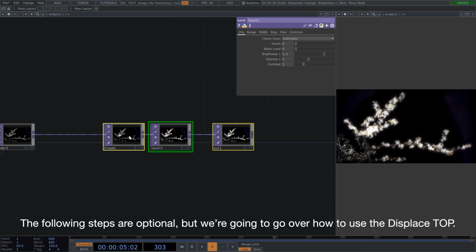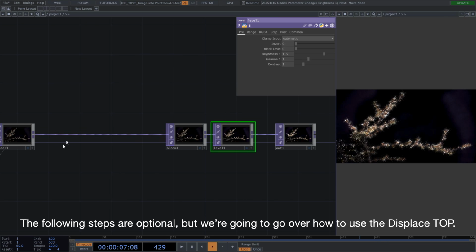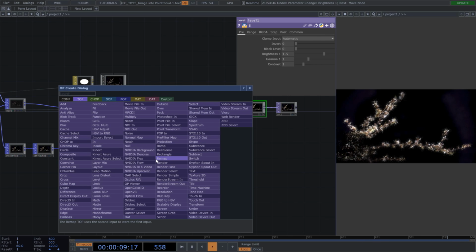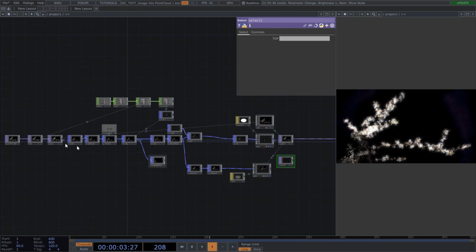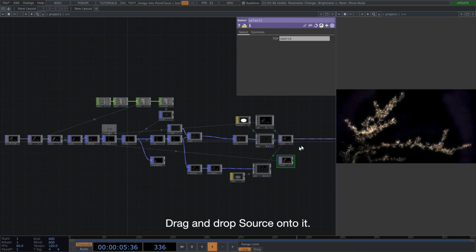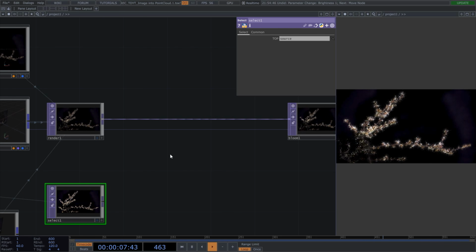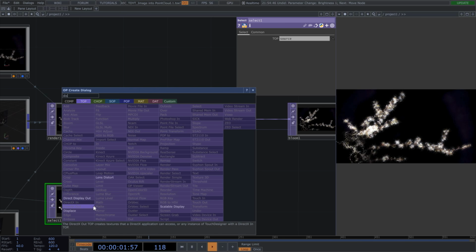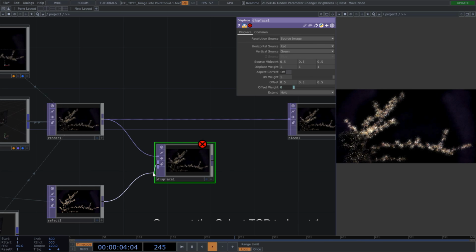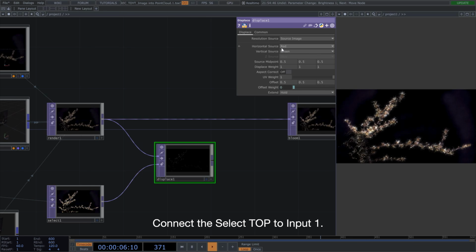The following steps are optional, but we're going to go over how to use the Displace TOP. We're going to add a Select TOP. Drag and drop source onto it. We're going to add a Displace TOP. Connect the Select TOP to input 1.